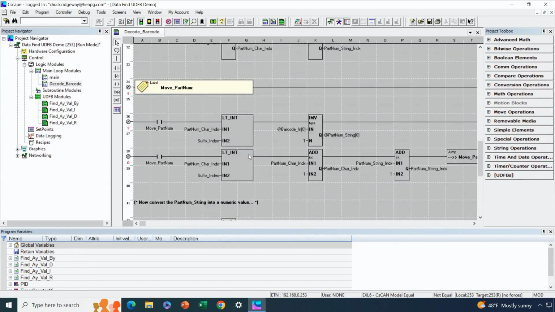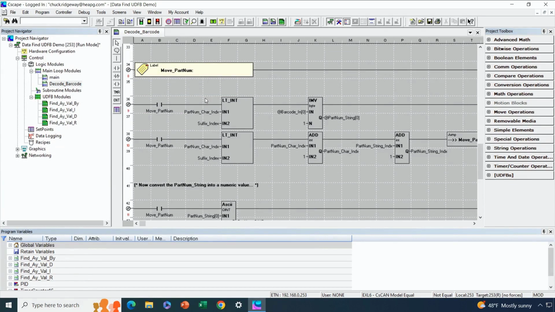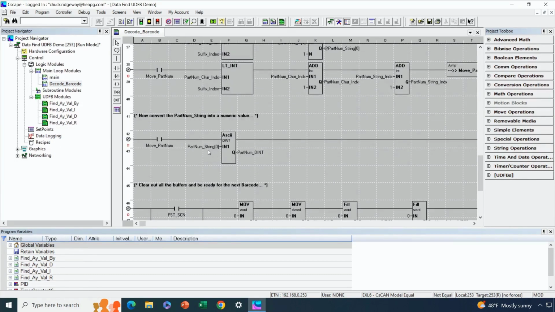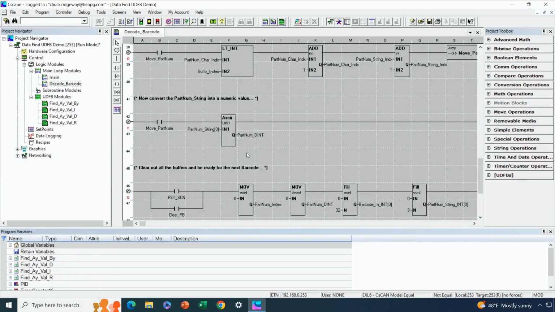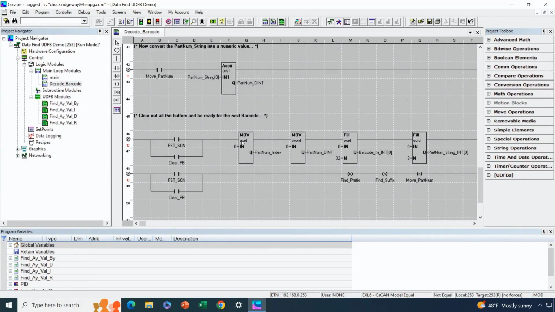Then we've got a short little loop here, which is copying character by character from our barcode over to our part number string. Then we have a simple conversion from ASCII to double integer, because a 6-digit all-numeric part number could be big enough that it needs a double integer value. So we're going to store it as a double integer. Then, at the end, as part of some housecleaning, we clear out our buffers and our indexes and are ready for the next barcode. So that's what's going on in the logic.